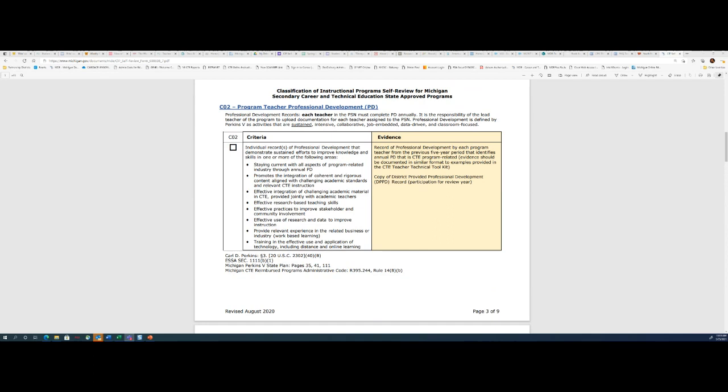Okay, and then for PD, teachers need 2 uploads. Why? And I'm assuming this is asking why the copy of the DPDD. So yes, there's 2 uploads. One is the record of professional development that shows where that annual PD was required. And the other is the copy of the district provided professional development.